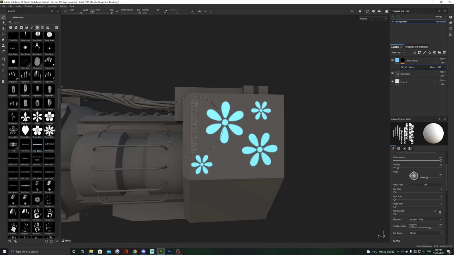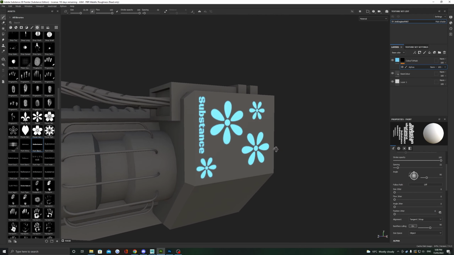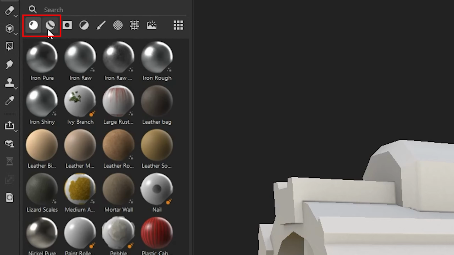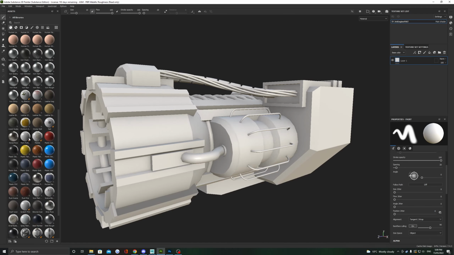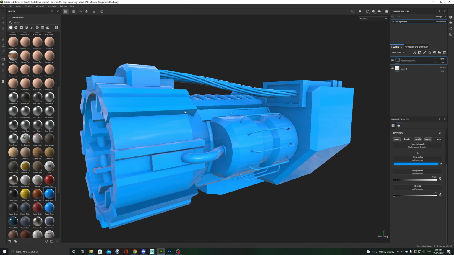Use this to your advantage and place your alphas exactly how you want them to appear on your object. Let's now have a look at our alternatives to our fill layers. The two first sections here in our shelf are materials and smart materials. Materials are just kind of base textures that we can use to get certain looks, while smart materials are similar to smart masks as they use your mesh maps that we baked at the start.